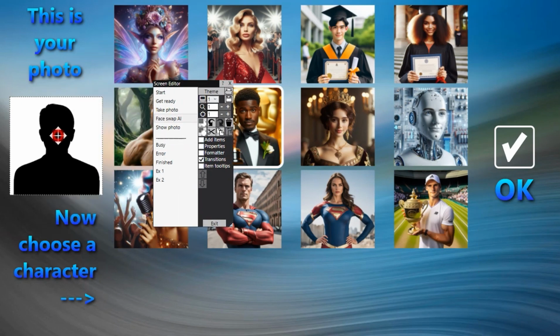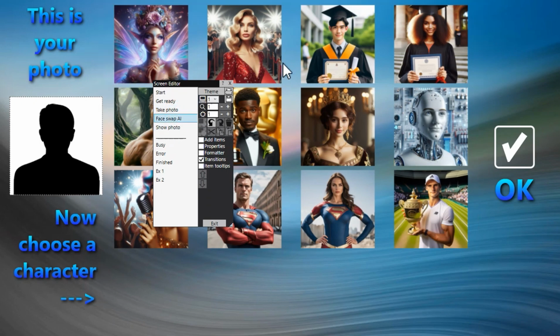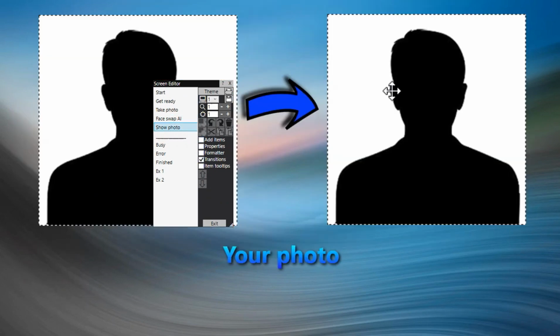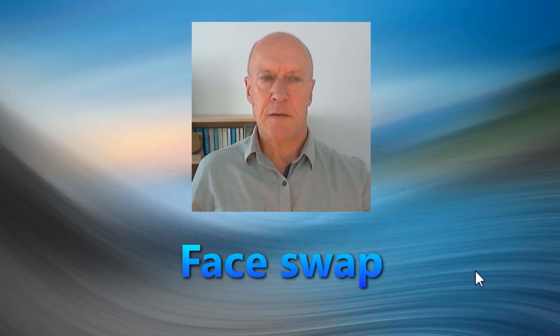I've also added a photo placeholder here for the photo that's been taken, and I've also added a few text prompts to allow the user to choose one of these images. So the process is that the user takes a photo and then can choose an image, and then RightBooth will automatically perform the face swap and show the user the photo at the end. So let's have a go at this. Play the event. So let's take a photo.